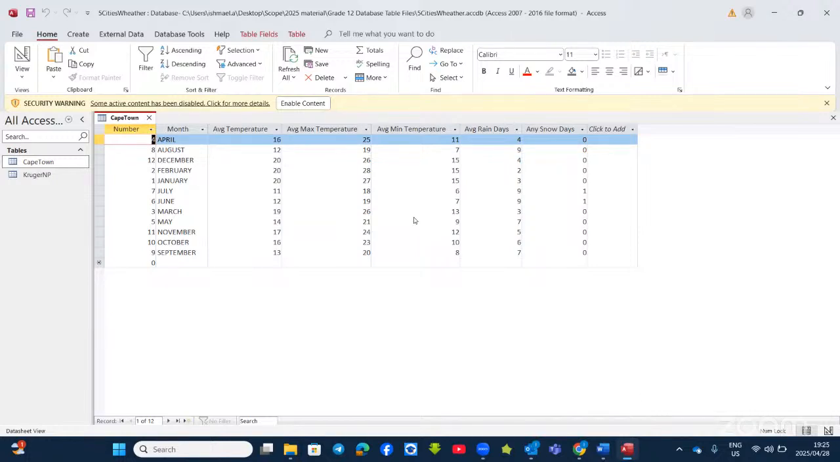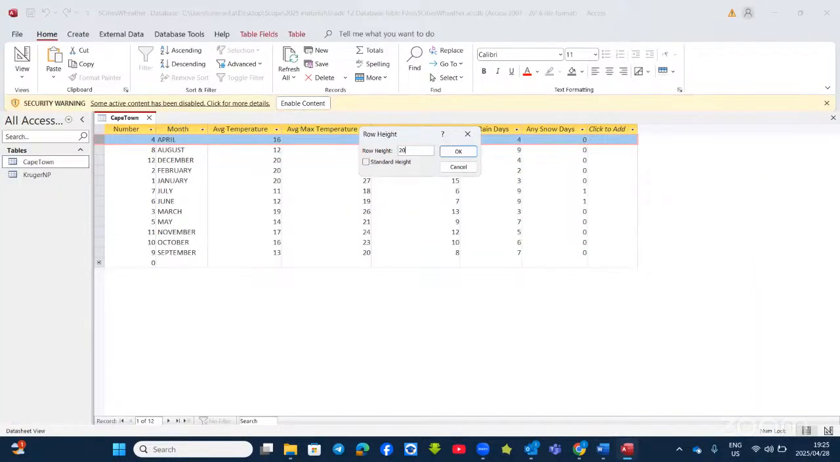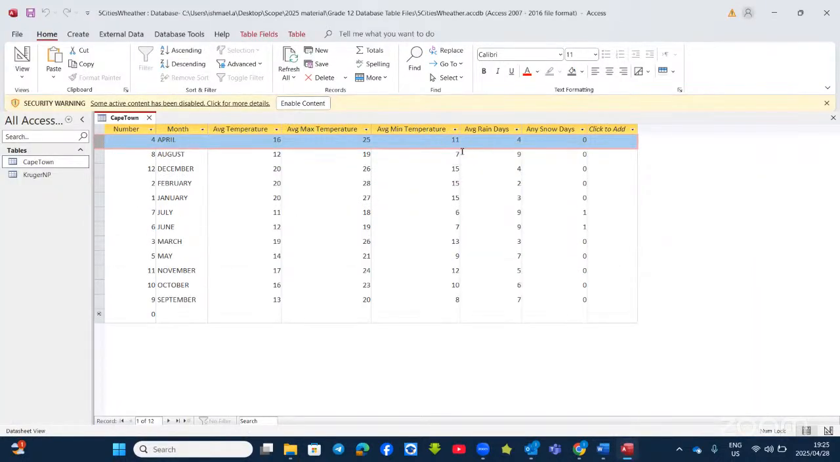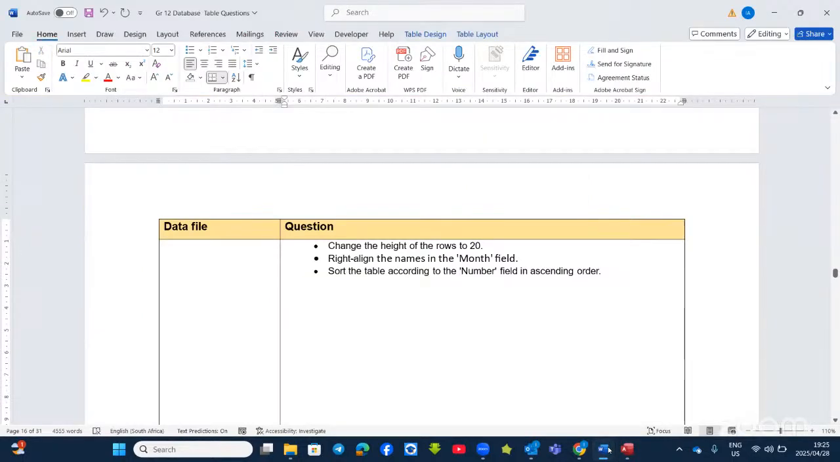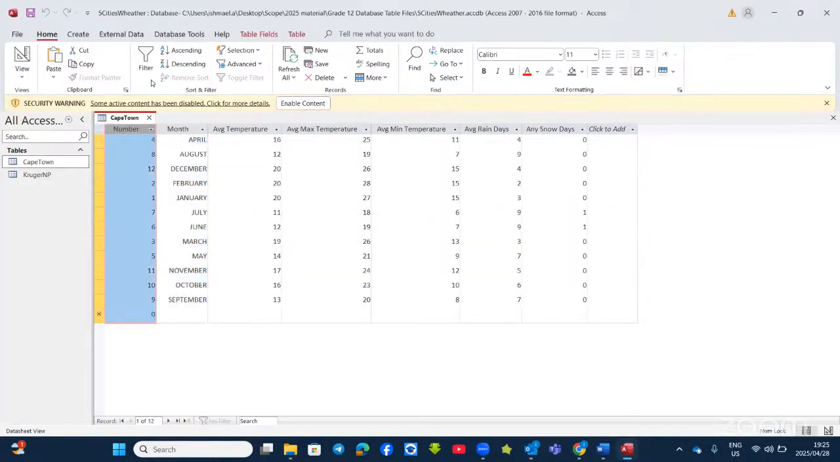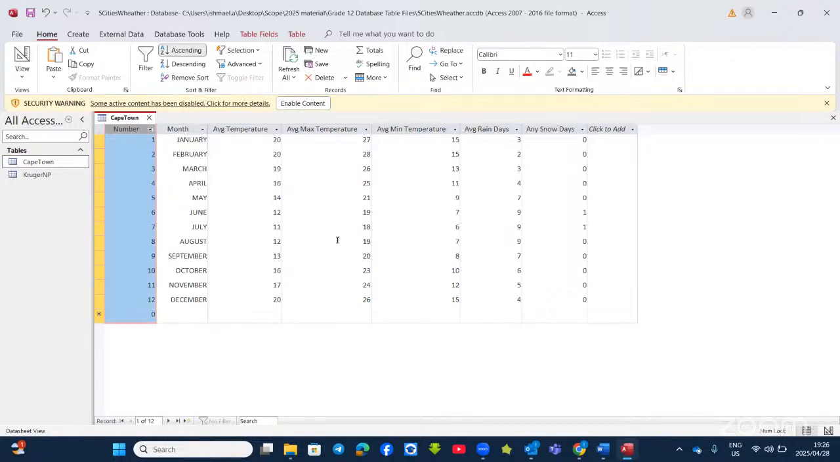Right, the next question. Change the height of the rows to 20 and right align. So the height should be 20, you right click and say row height, then we change it to 20. And we right align the month field. You select the month field, like I said. Sort the table according to the number. You select the number field, sort ascending, or you can click here and choose sort ascending from smallest to largest.